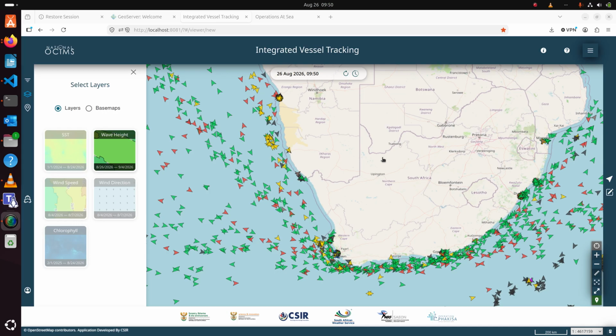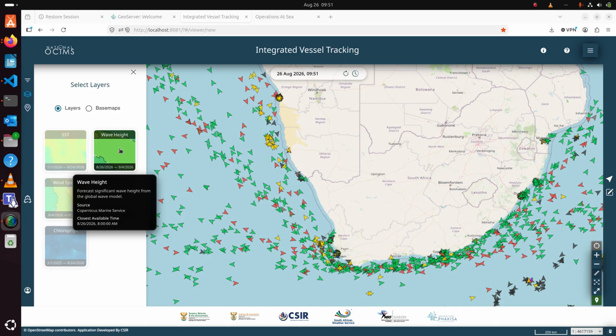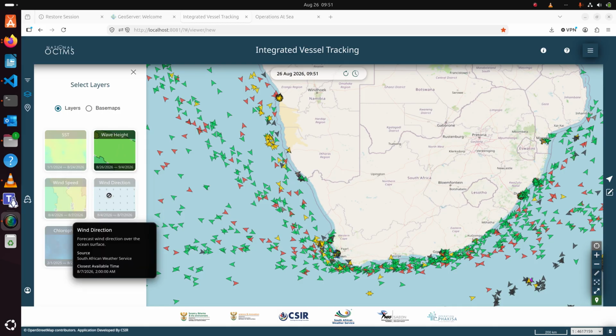So the application allows you to bring in layers from our geoserver. Currently these are the ones that we're retrieving from our geoserver, which are the SST, the wave height, wind speed, wind direction, and chlorophyll. If you hover on the thumbnails, you'll be able to see information regarding these layers: its source, its closest available time, and just a brief description of the layer.